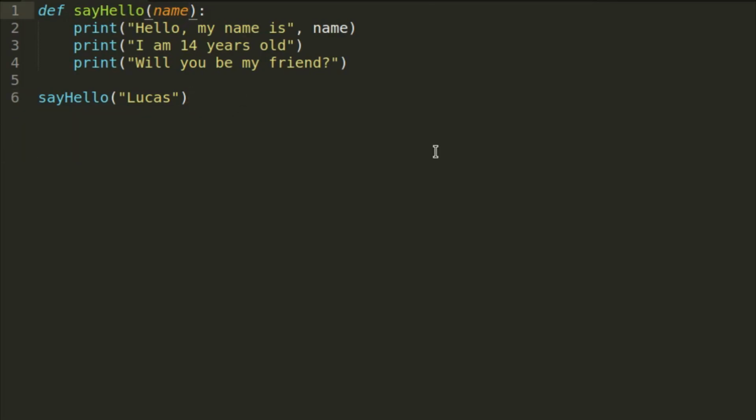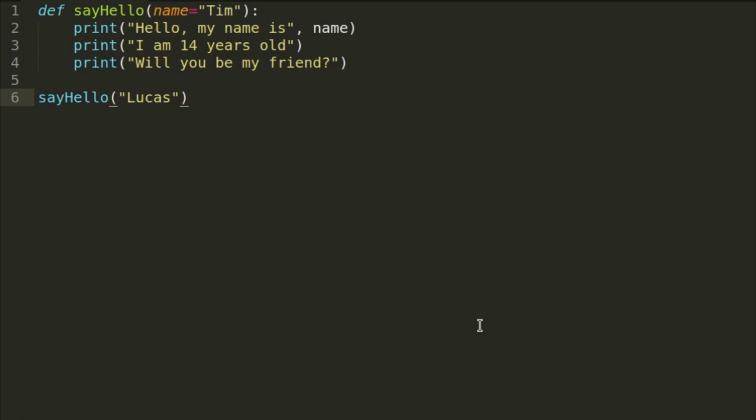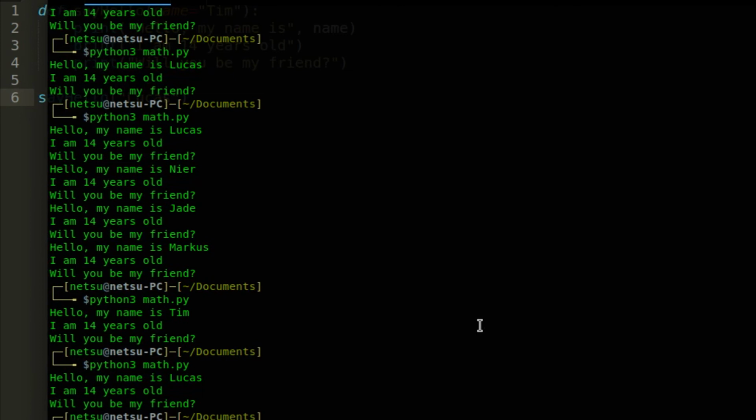I can always give it a default value, so name is equal to Tim. So now if I don't want to put a name here, by default it's going to go to Tim. And if I put a name here, then it's going to change them to that.